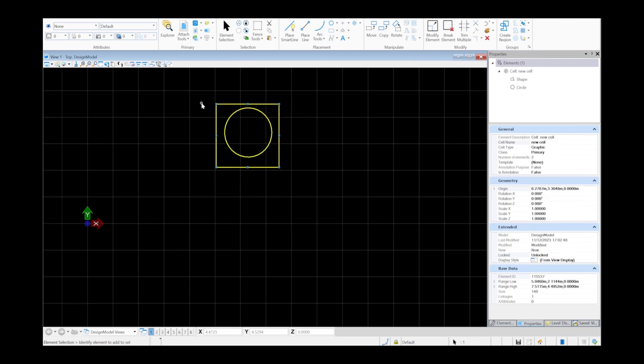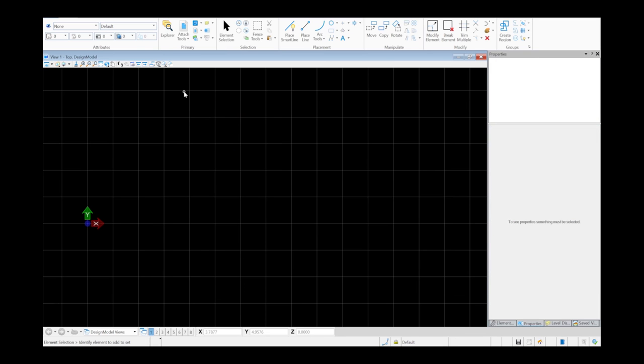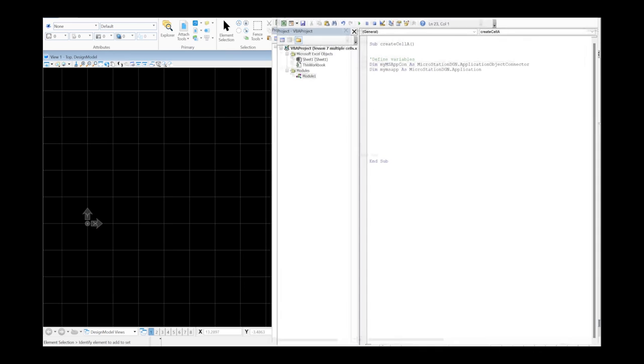So what I'm going to do will be something similar. I'm going to create two shapes, then group them to form a cell, and then do a rename. Okay, so let's do that.